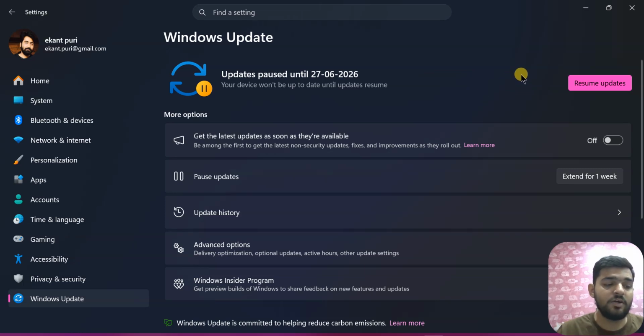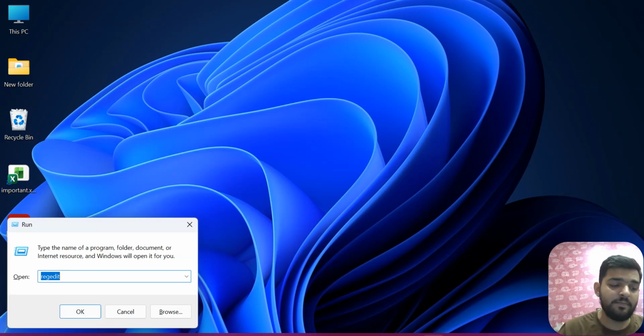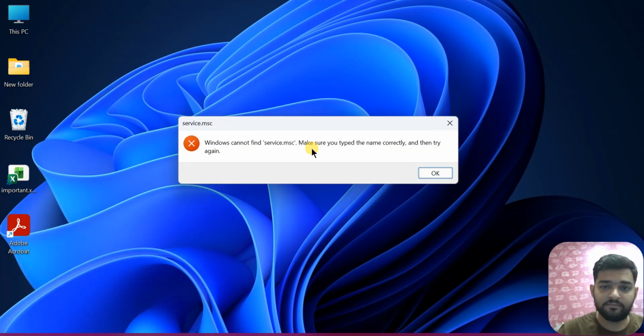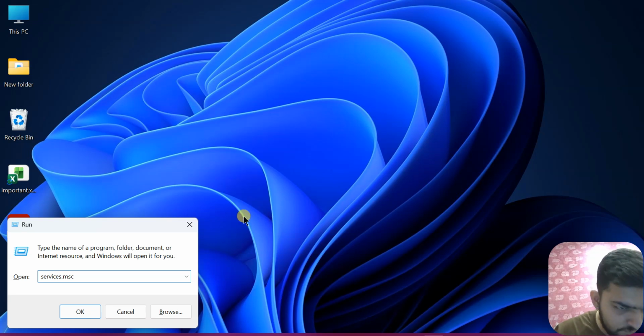If the update is still downloading, press Windows plus R, then type services.msc and press enter.